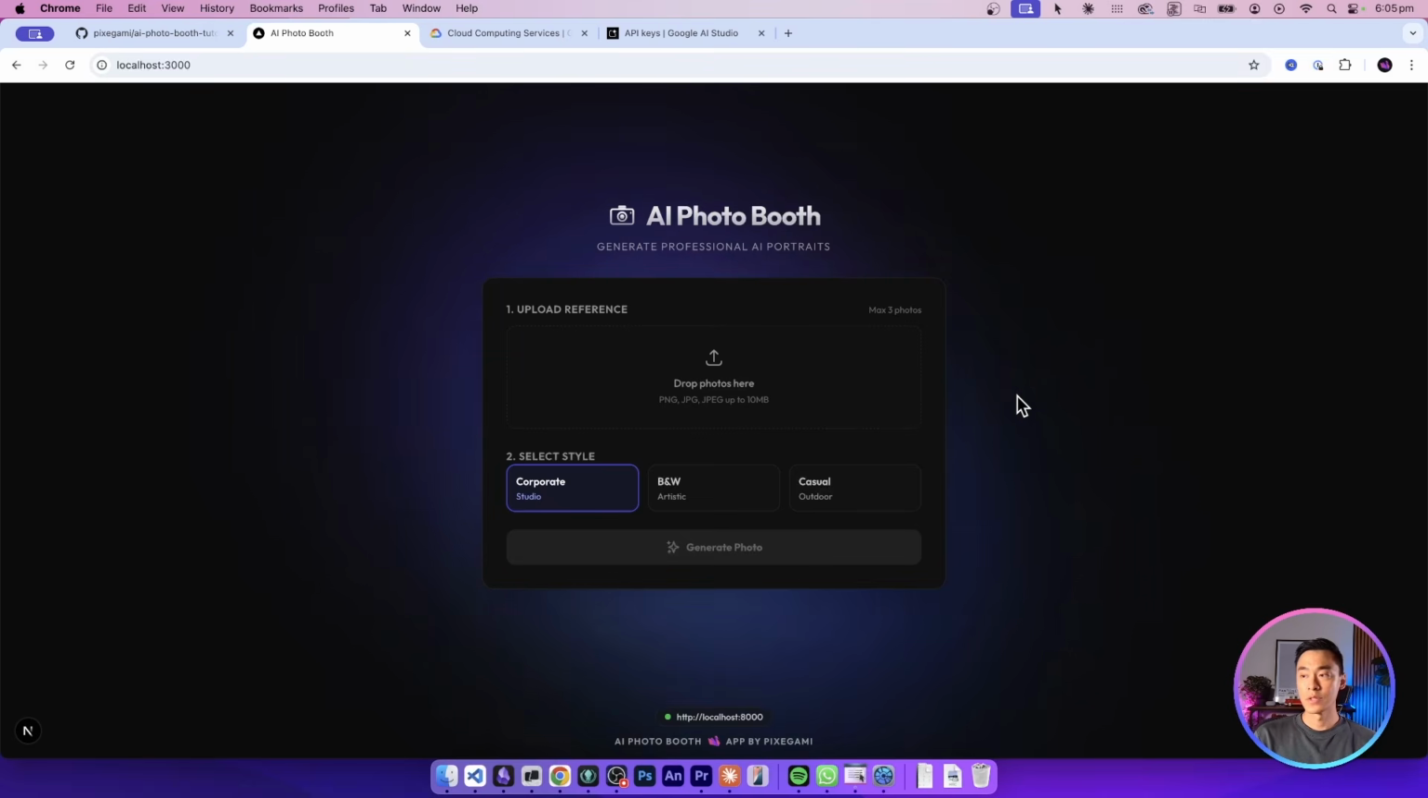We're going to build this using Python and the Google Gemini API. The front end is going to be Next.js. And this is not a revolutionary app by any means, but it should give you a good starting point for how to build an AI photo app that then you can extend into something more complex if you wanted.